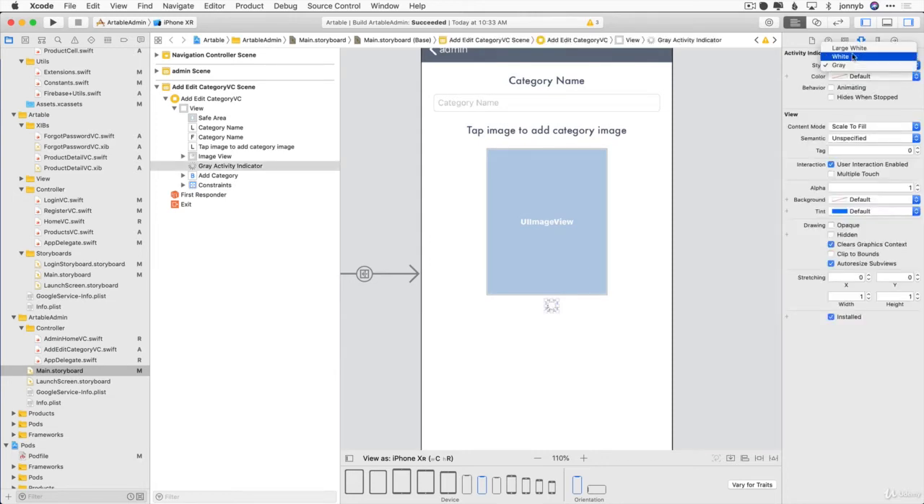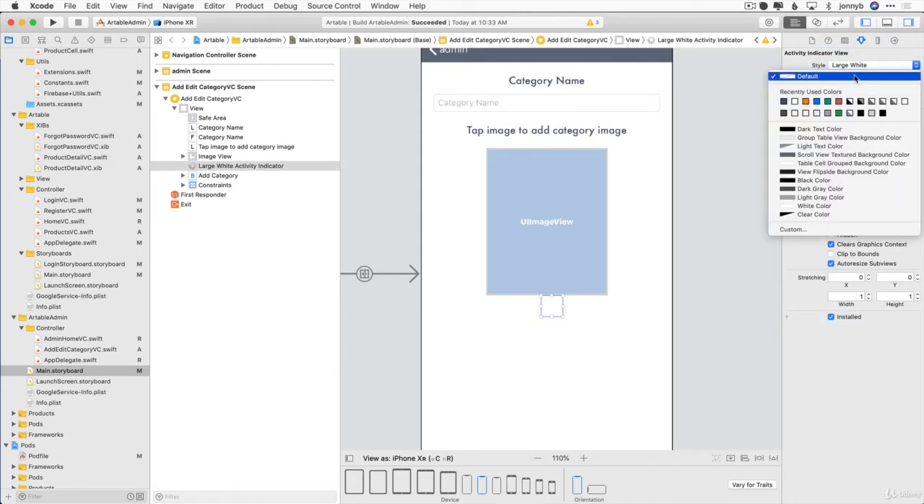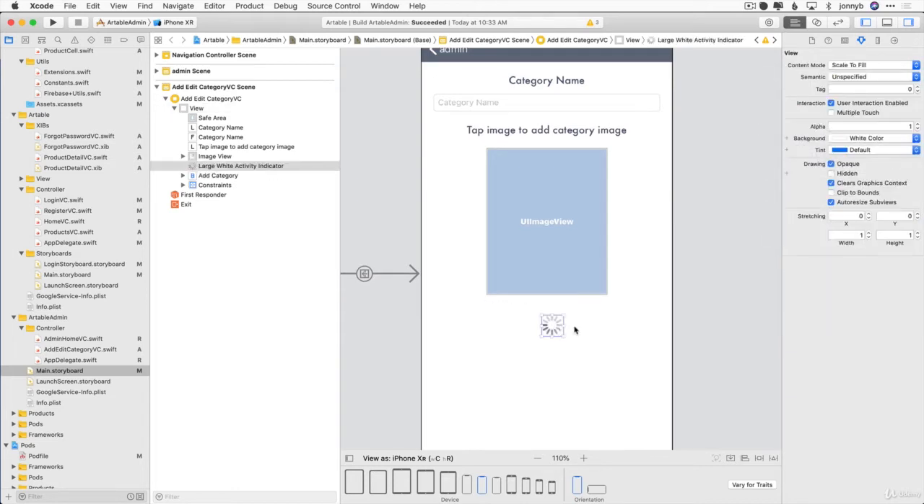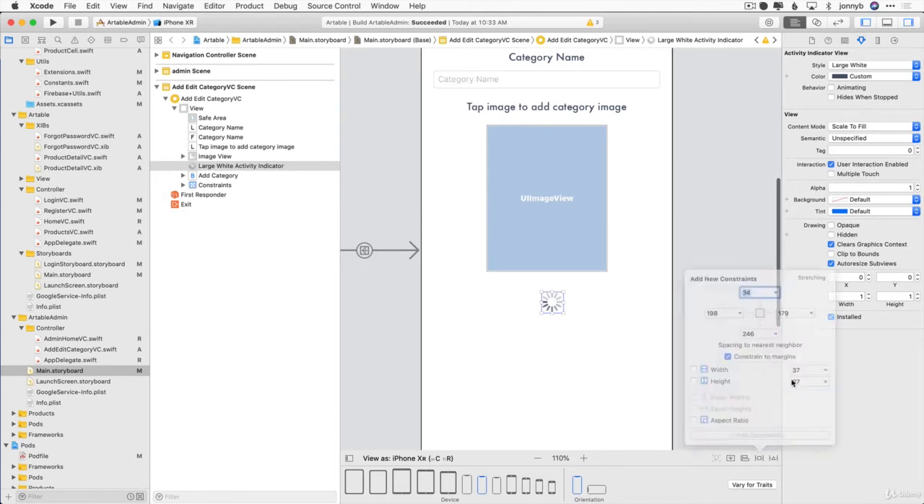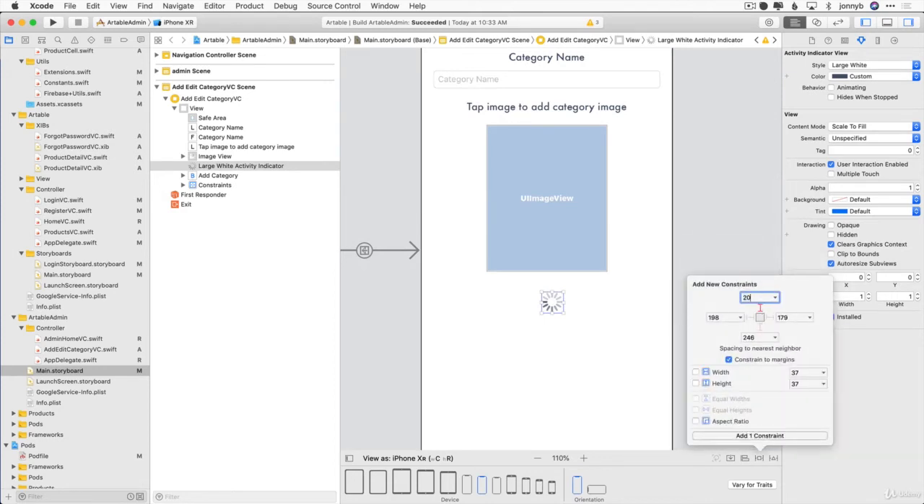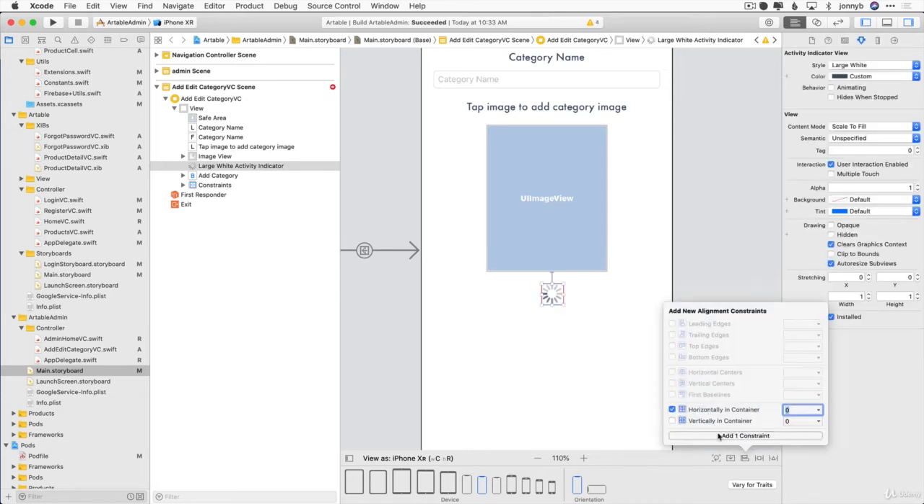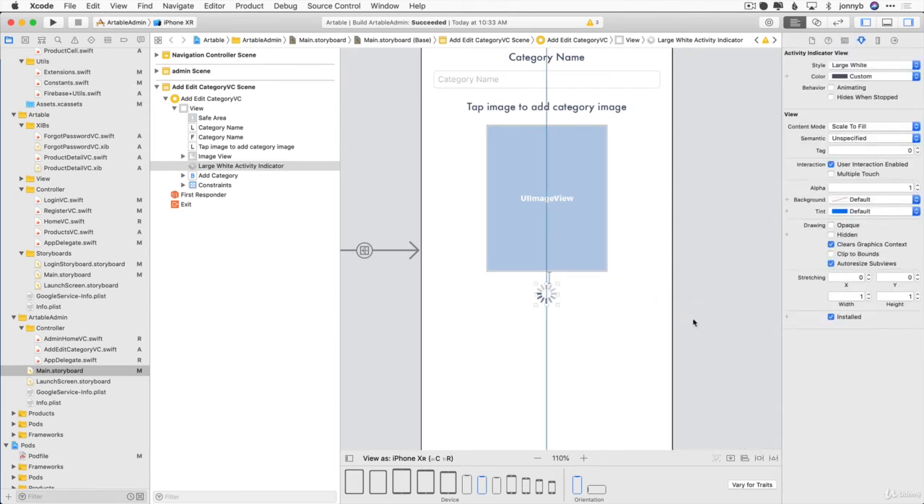Let's grab our activity indicator here. I'm going to change its style to large white and then change the color to our blue color. I'm going to move it down just a little bit, and then I'm going to constrain it 20 from the bottom of the UI image view. So its top constraint is 20. Add that constraint, then center it horizontally in the container. And then set the hides when stopped property.